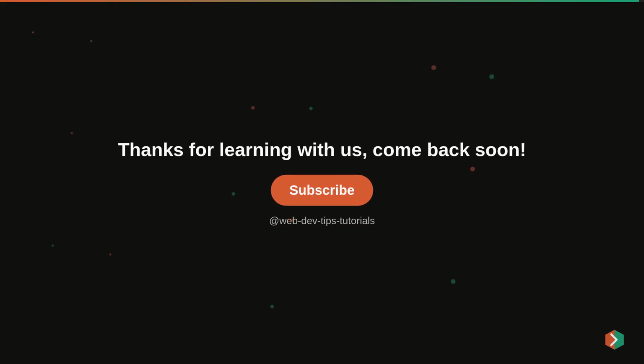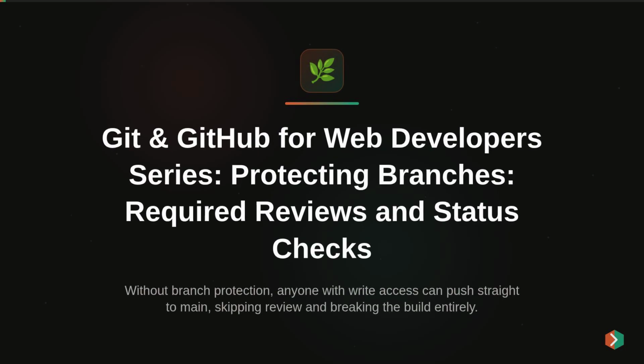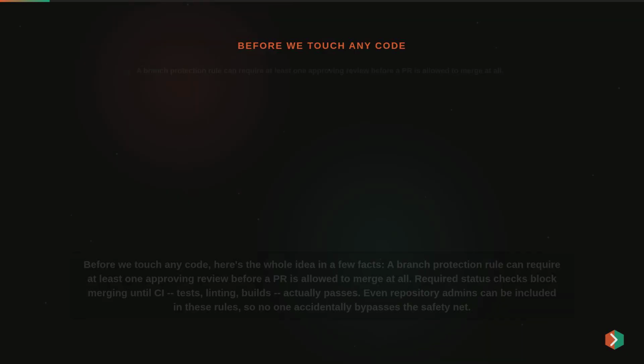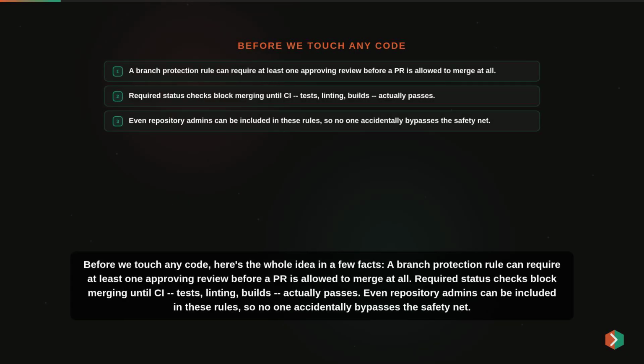Without branch protection, anyone with write access can push straight to main, skipping review and breaking the build entirely. Before we touch any code, here's the whole idea in a few facts. A branch protection rule can require at least one approving review before a PR is allowed to merge at all. Required status checks block merging until CI tests, linting, and builds actually pass.